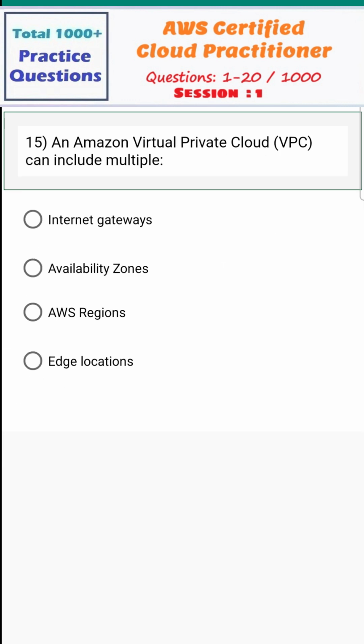15th question. An Amazon Virtual Private Cloud, VPC, can include multiple. First option, internet gateways. Second option, availability zones. Third option, AWS regions. Fourth option, edge locations. Guess the answer. The correct answer is second option, availability zones.